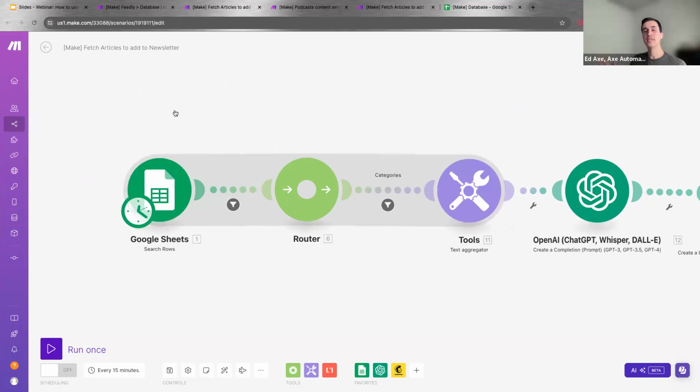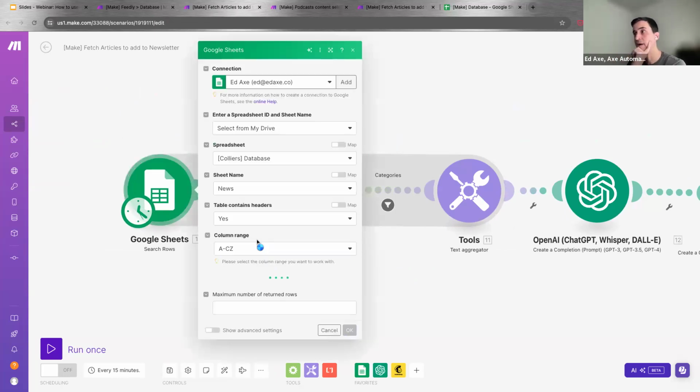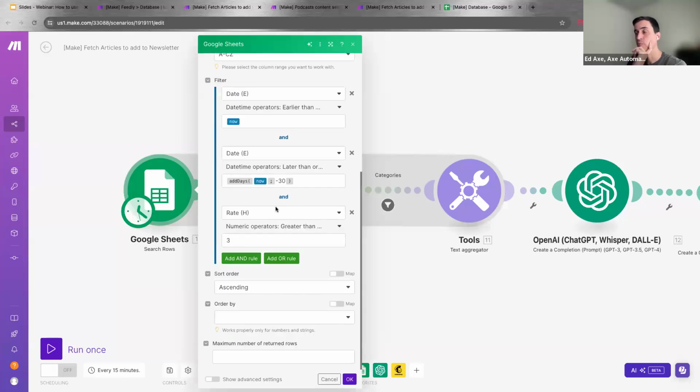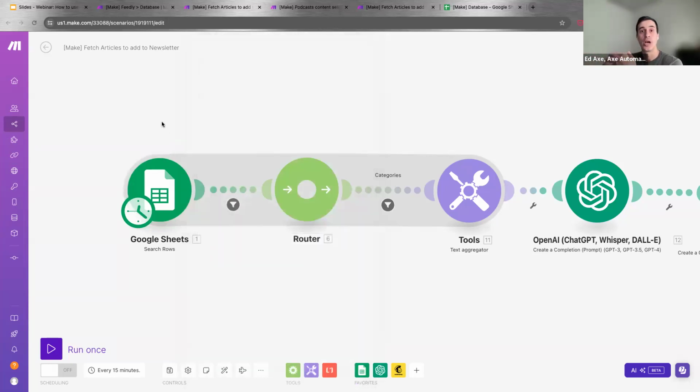Great. So this second scenario is the scenario that we are using to actually build the newsletter, to actually build the email that we're going to send out to our audience. So what we are doing is fetching the articles that were published in a given date range, the past 30 days, and that had a rating from the AI of 3 or higher: 3, 4, or 5. So again, we are only considering relevant articles here for our newsletter.